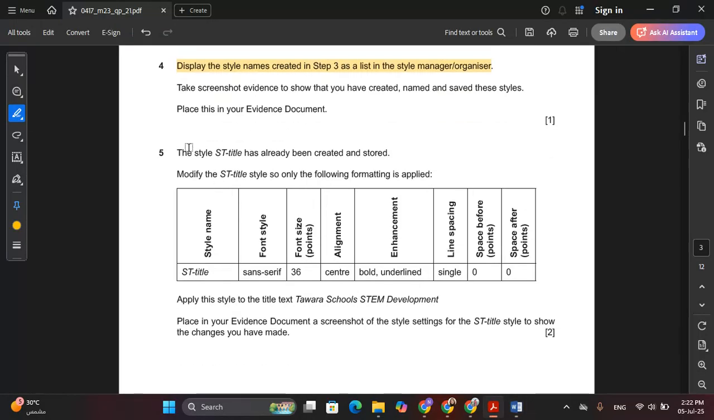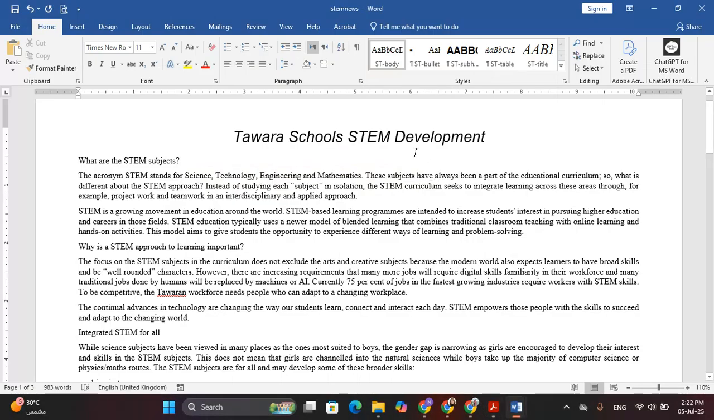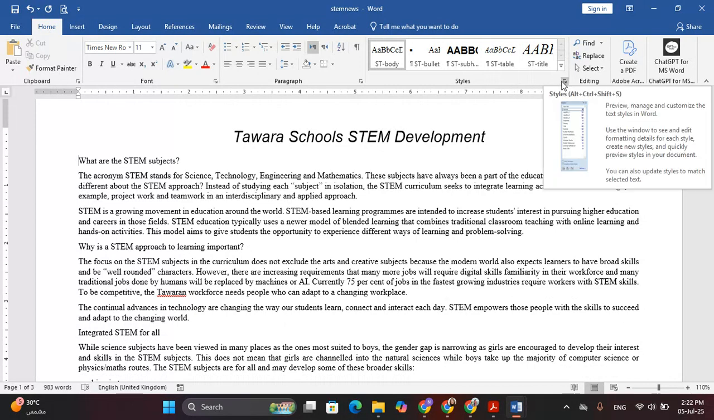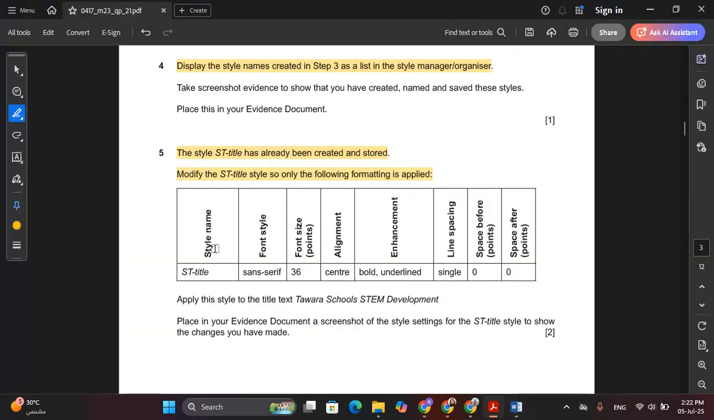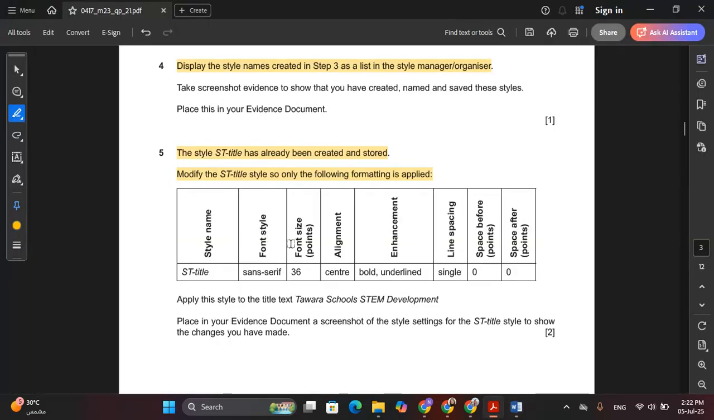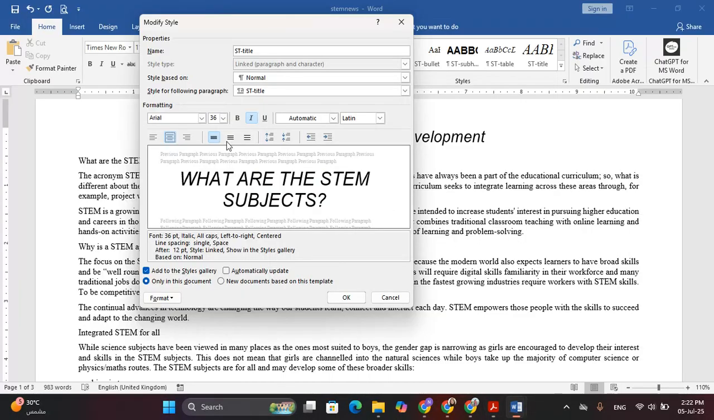Okay. Now in step number 5, the style ST title has already been created and stored, but we need to modify it as following. So if I need to modify the ST title style, we just can right click on it from here, or you just can open the organizer again, choose modify and double check what you have to change. First of all, it has to be the name ST title, then sans serif. So I'm going to apply the Arial font. And the font size, it has to be 36. Then it has to be center aligned, bold, underlined. You have to remove the italic.